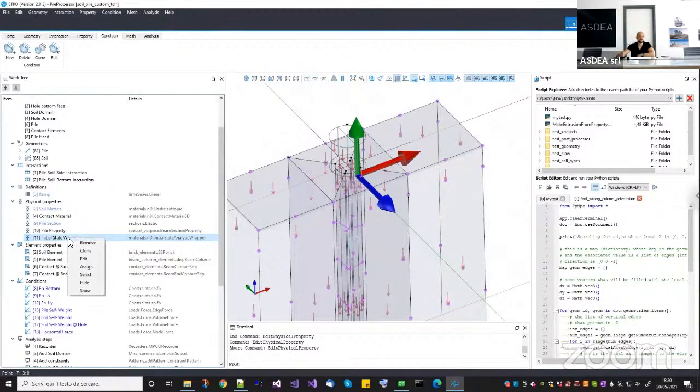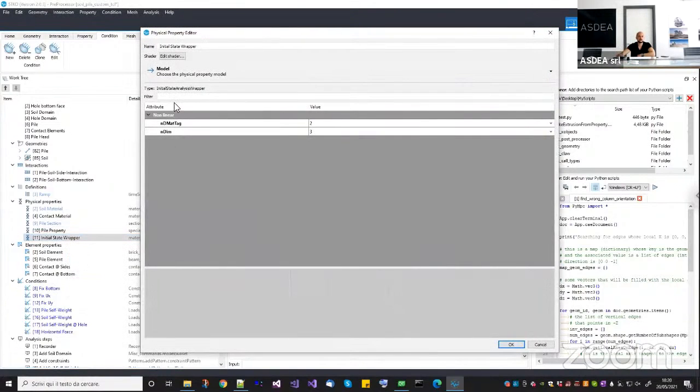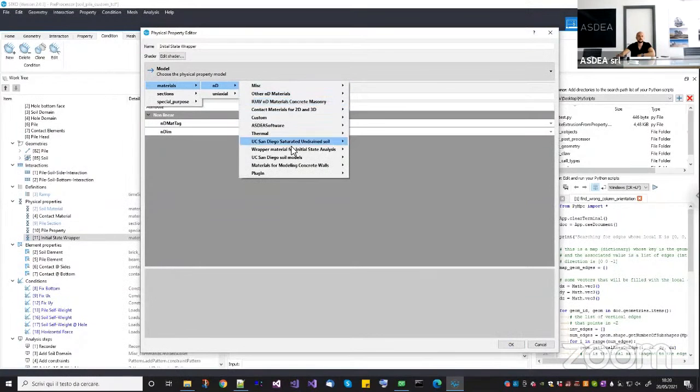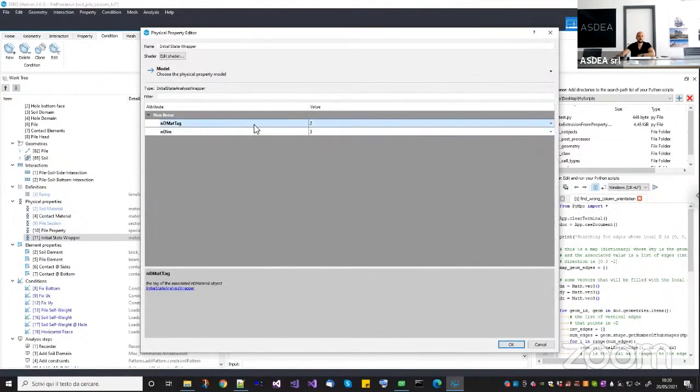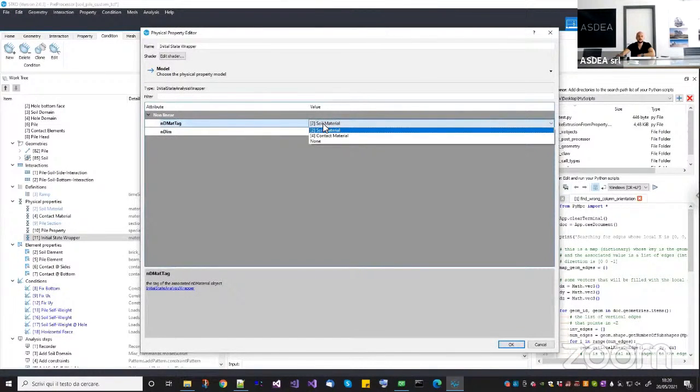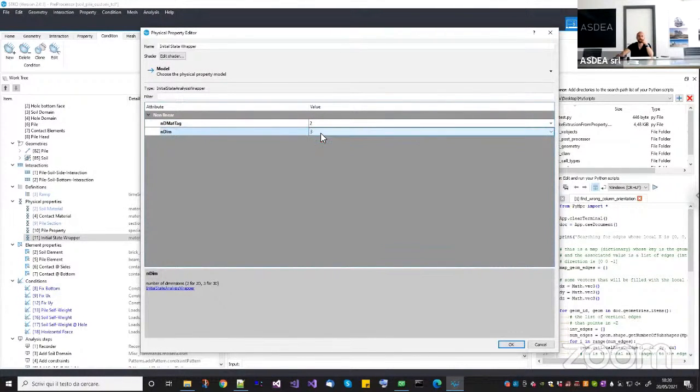Well, first of all, it is very simple to define. So you go under materials and D, and then you have wrapper material for initial state analysis. This material basically just wants the index of the material that should be converted into an initial state material. So in our case, it will be the soil domain, soil material, and the number of dimensions. So 2 for 2D analysis or 3 for 3D analysis. Now in our case, we are doing a 3-dimensional analysis.